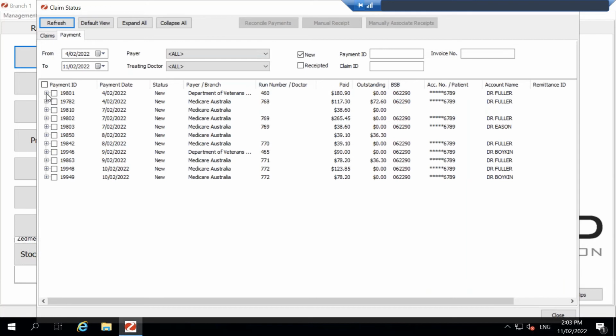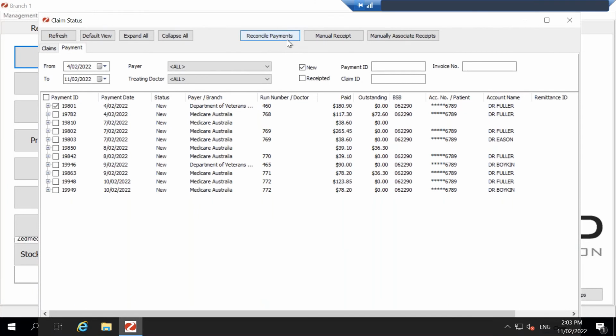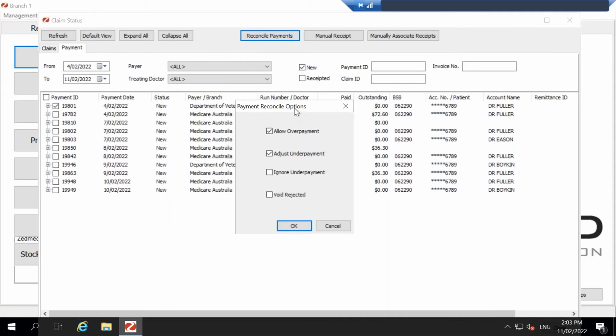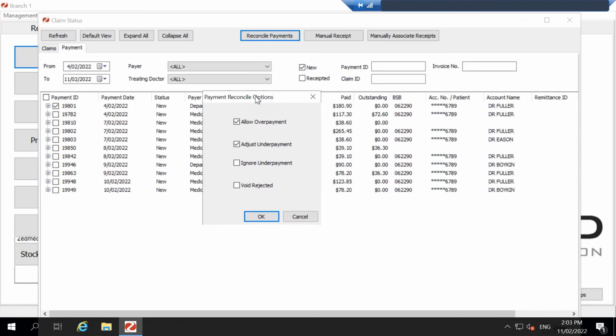Now, the next part I want to talk about is how to receive these payments. So if I click on a payment ID, I will then have these options coming up: reconcile payments, manual receipt, or manual associate receipts. Now I'll talk about them separately. I want to start with reconcile payments. If I click onto this option, I get this option now. I'm just going to move it here so we can see this column. It gives you allow overpayment, adjust underpayment, ignore underpayment, and void rejected.